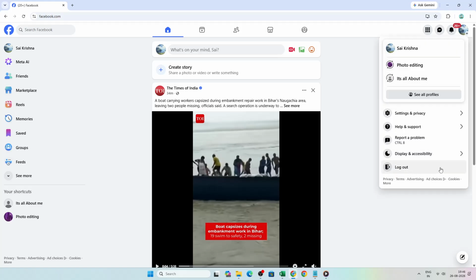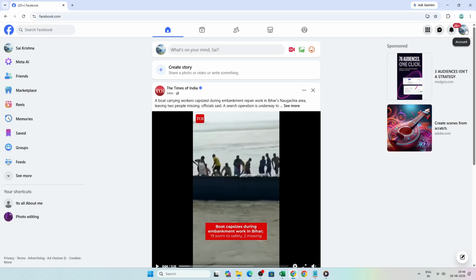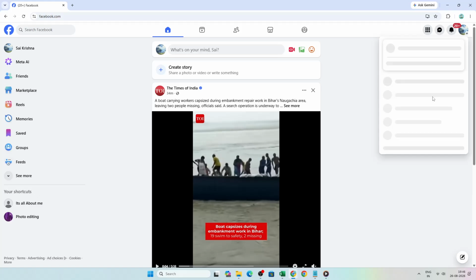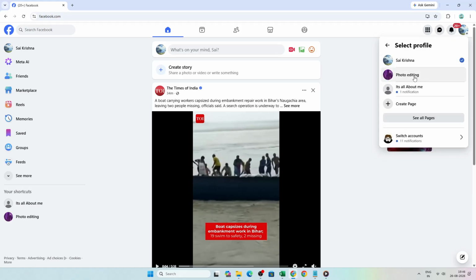To begin, open Facebook and make sure you are logged into the account that manages your business page. Once you are on Facebook, look to the top right corner and click your profile picture. This opens the account menu where you can switch between your personal profile and any pages you manage. From that menu, click See All Profiles. Then select your business page.